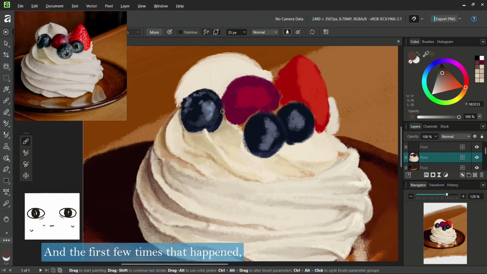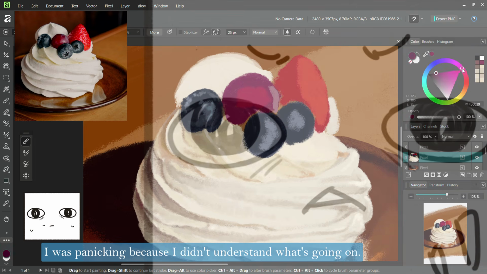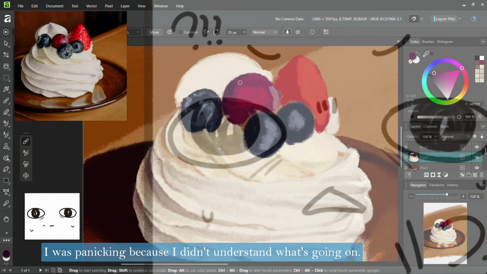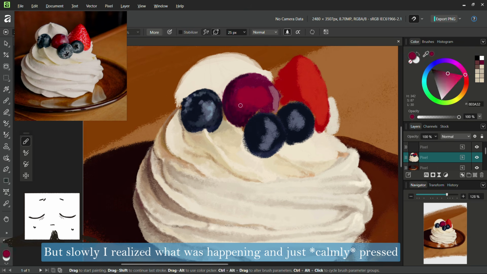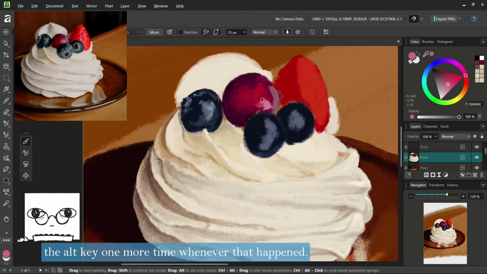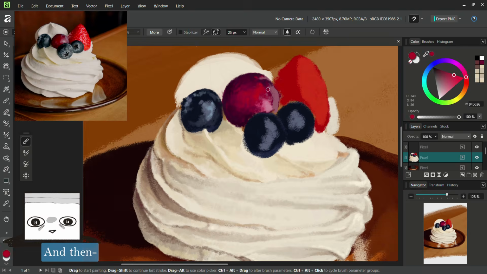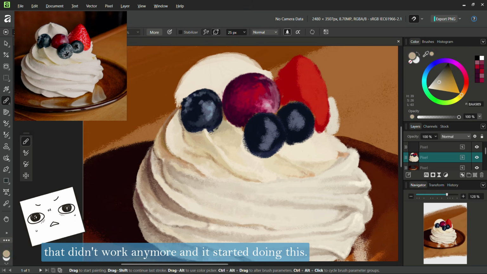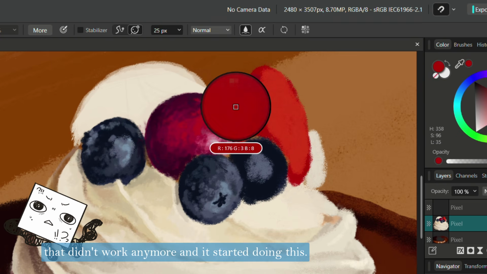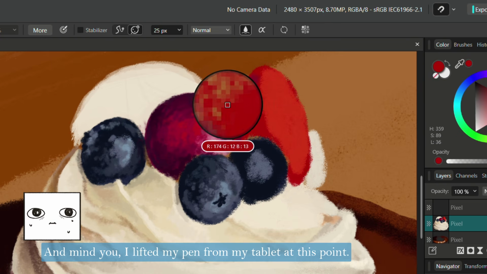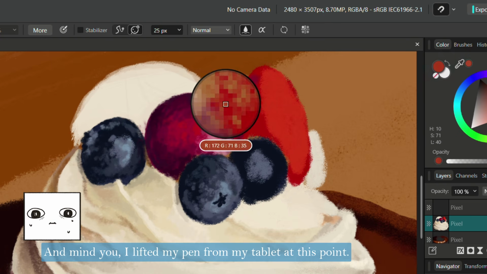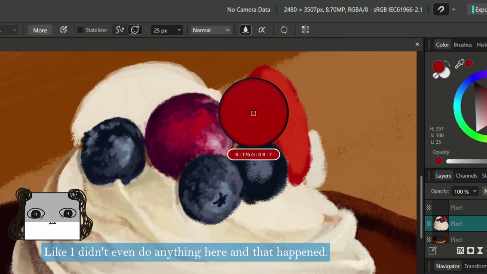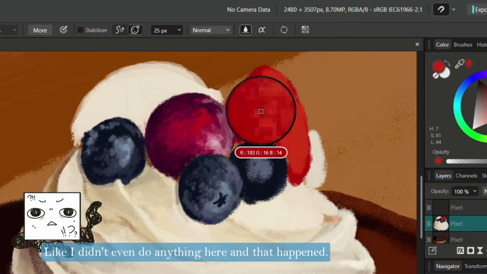And the first few times that happened, I was panicking because I didn't understand what was going on. But slowly I realized what was happening and just calmly pressed the Alt key one more time whenever that happened. And then all of a sudden, that didn't work anymore, and it started doing this. And mind you, I lifted my pen from my tablet at this point. I didn't even do anything here, and that happened.